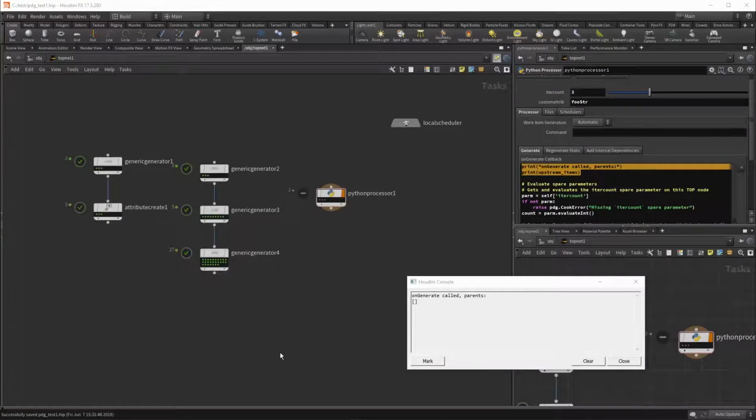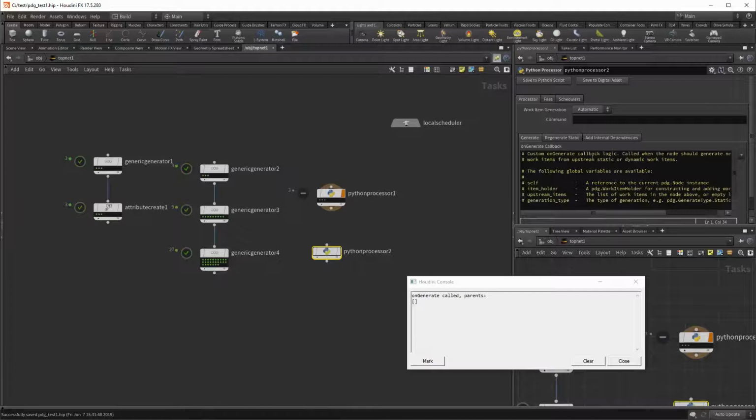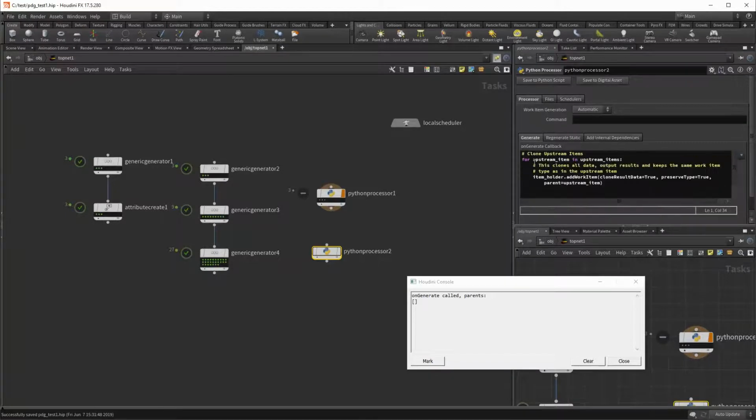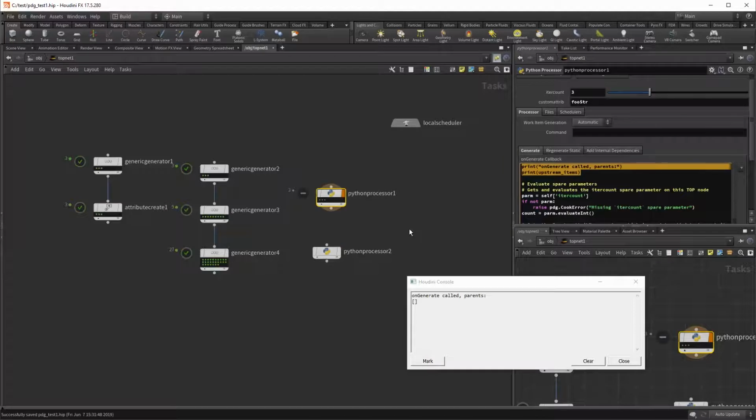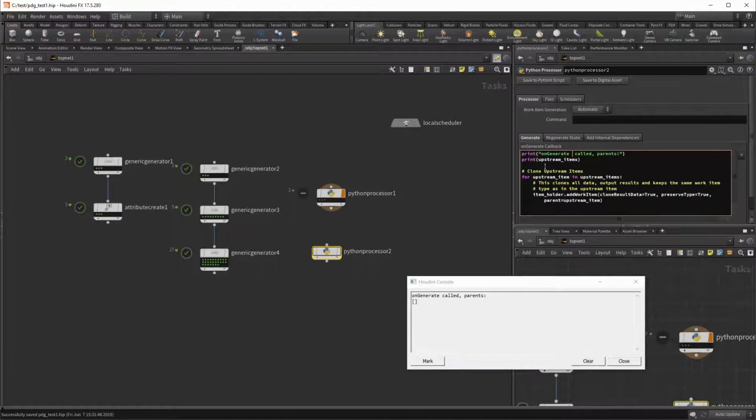Okay, now to make things a little more interesting, let's add another one of these Python processors. And this time, what we'll do is we will clone the upstream work items. You can see here it just goes through the upstream items, and it says add work item, but to clone the result data. Okay, and just so we can see what's happening, I'm gonna just kind of copy these 2 lines here, paste it, and onGenerate in clone gets called, and then print the upstream items. Okay, and then we'll hook these together, set the display flag, and let's see how this is going to work.